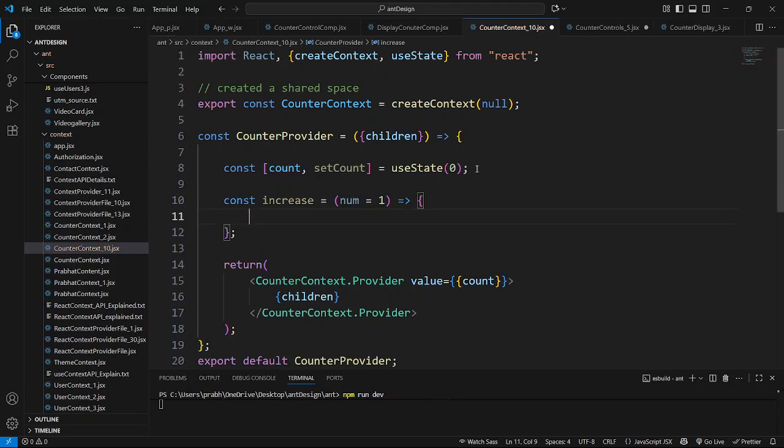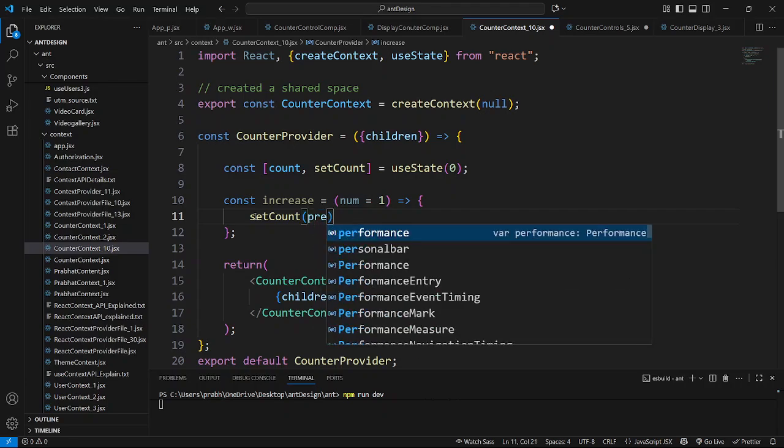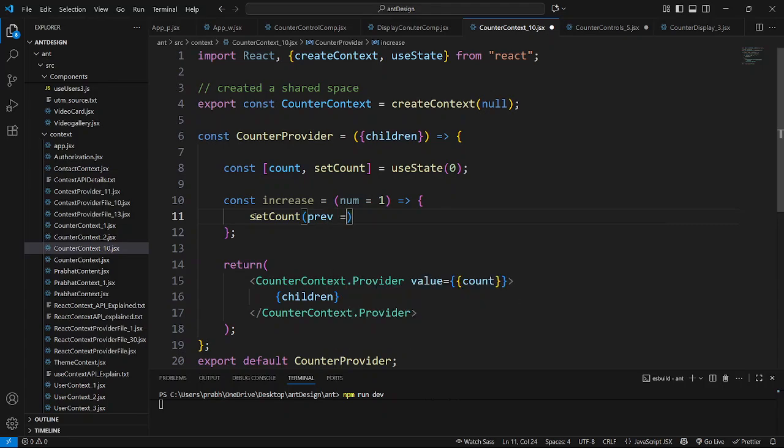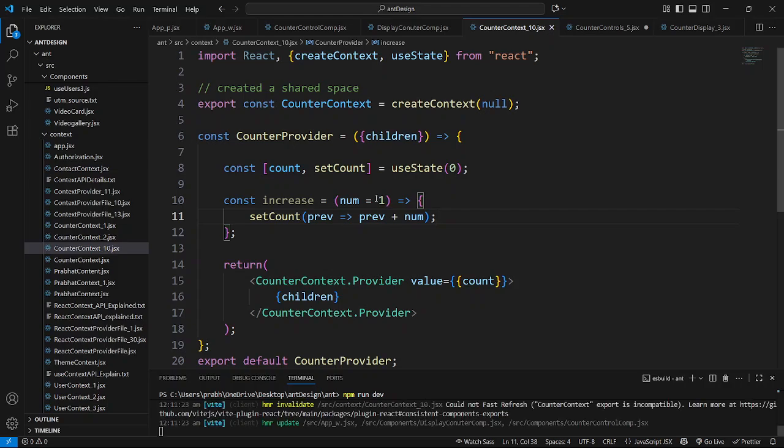So close this, and now copy this. Set count updater function, and now I'll use the latest value. So I'll say prev, I'll use the arrow function. I'll say prev plus this num. Okay, this is it. So close this, and now we will relay this increase method also.